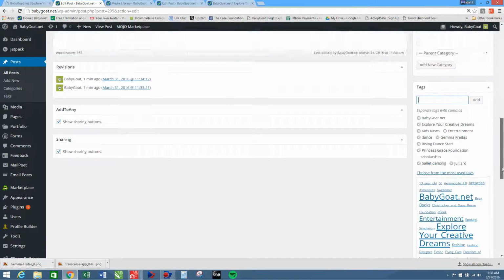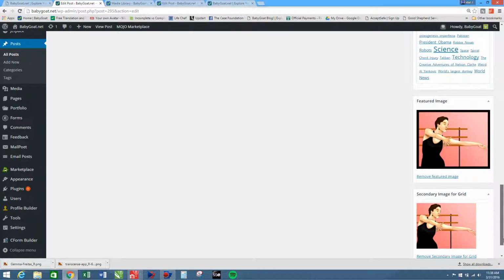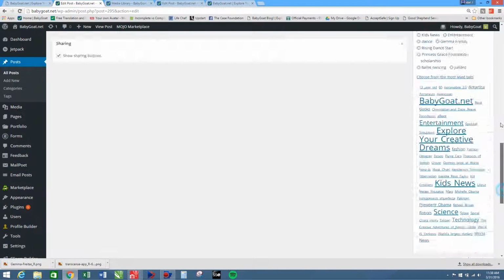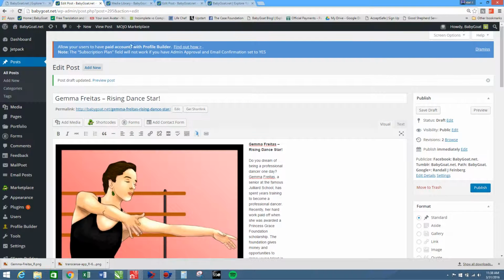Okay, so we got our 2 images. In your case, probably 1 if you don't use that app. Put your thumbnail here under featured image, and that way it'll come up on the front page. And then publish.